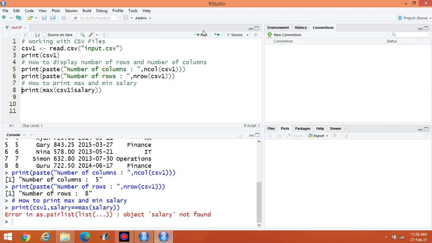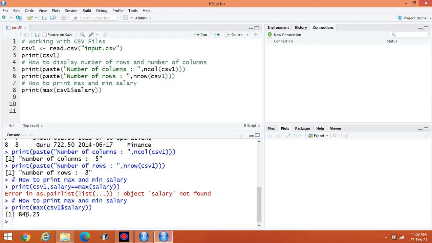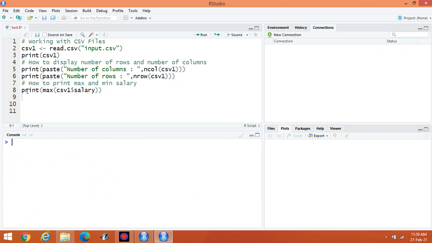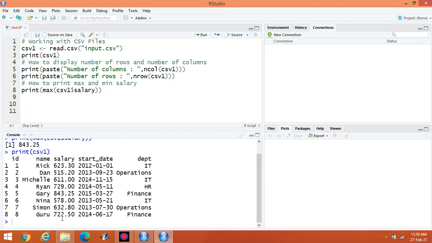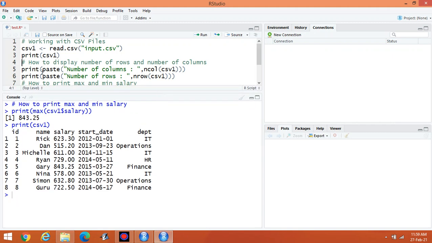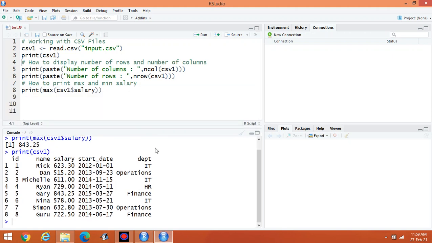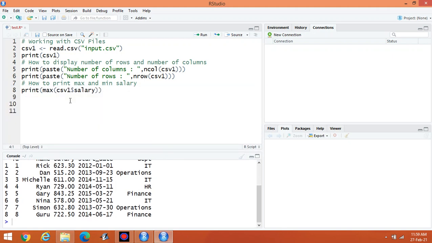Let us check this. You can print the data. 843.21. This one is the maximum salary, and this one is the data. Okay, 843.25. This one is the maximum salary. By writing the command of paste, you can write the content maximum salary is equal to like that.